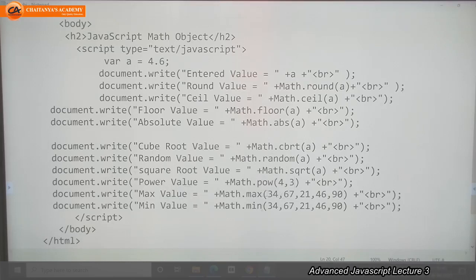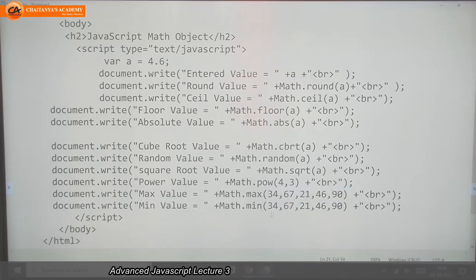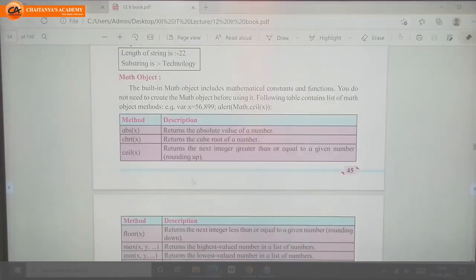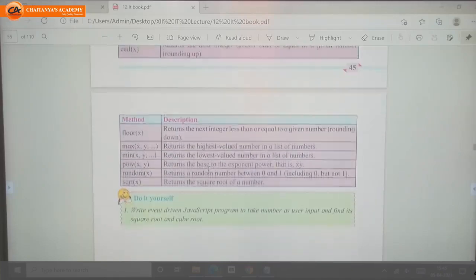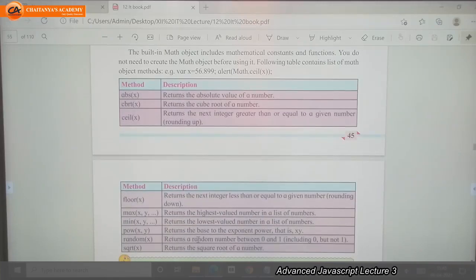Maximum values. If you pass some list of values into the bracket, it will return the maximum number, maximum value. Minimum value, then you will get the minimum value. These are the methods for math object.